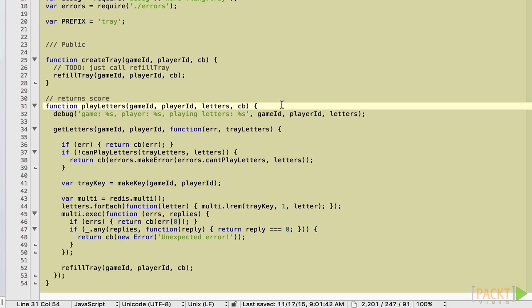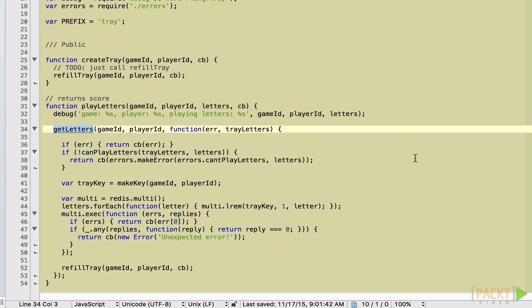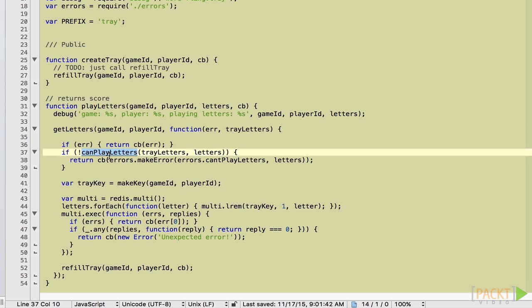So now let's take a look at the play letters function here. This is the function that will drive the rest of the functionality of the tray. So now when a user chooses a set of letters to play, this function will be called. And as you can see, the first thing it needs to do is get the list of letters the player has from Redis. So we're going to write that function next. But once it has the letters, it can call canPlayLetters to check that the letters played are a subset of the letters retrieved. And it does that here.